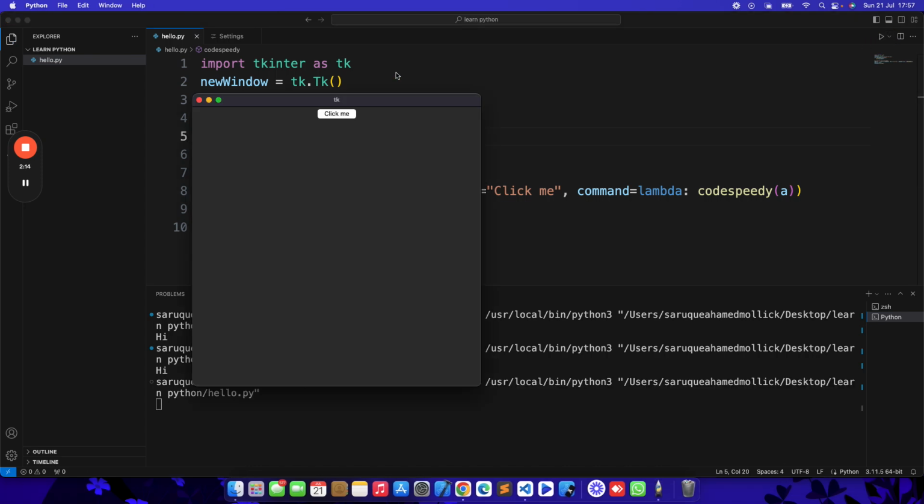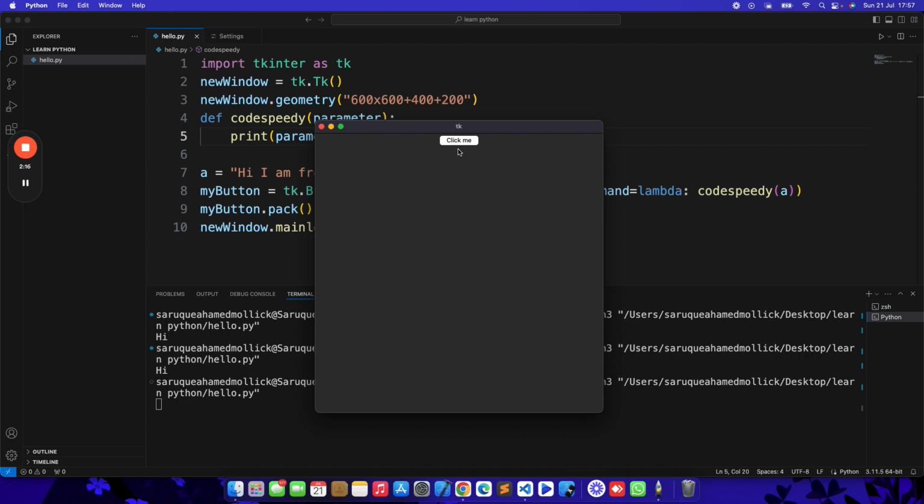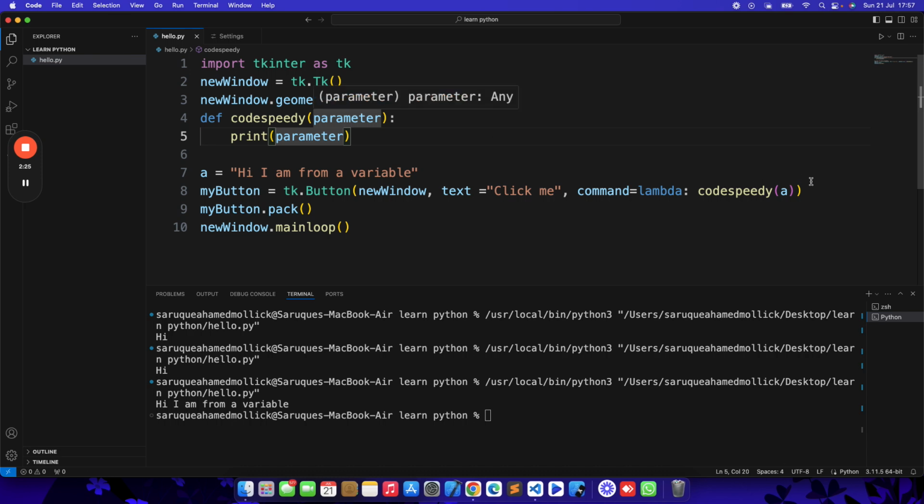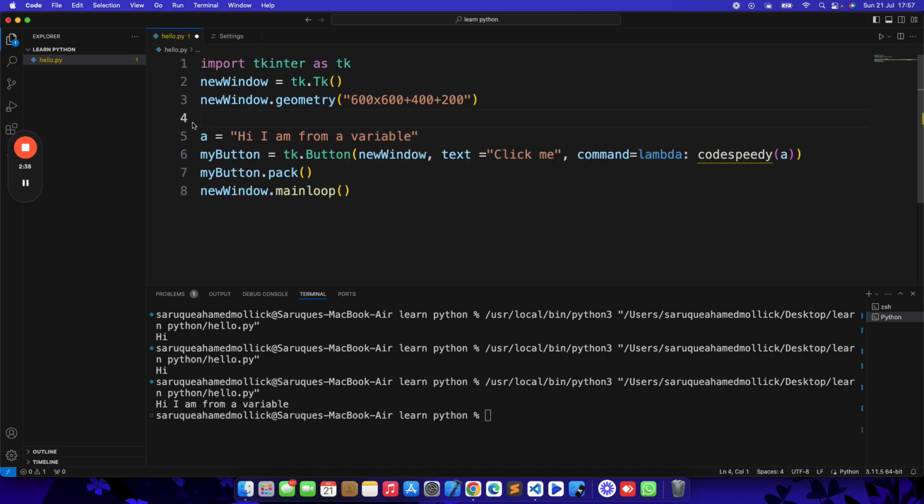Now run it and you can see the same button, and just look at the console. When I click on it, it's working fine. So I can easily pass any parameter by using this lambda function. And there is another way to do the same, and in that case you don't have to use lambda. This is a bit more complicated than the earlier method, but I will suggest you practice this.